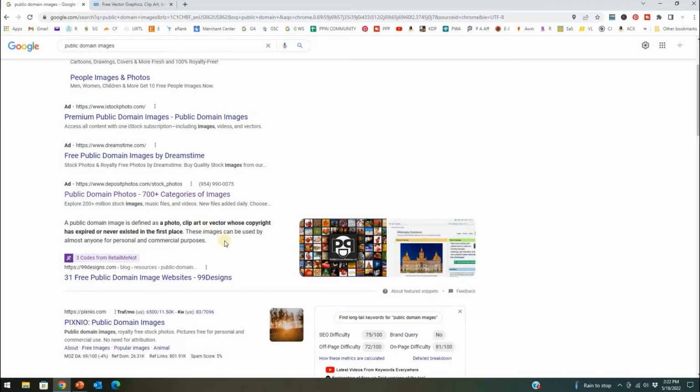Right here, let me just read this. It says, a public domain image is defined as a photo, a clip art, or vector whose copyright has expired or never existed in the first place. So you can use these for personal use, commercial uses, anything like that. The only thing is that you really have to do some research to know whether an image truly is free, if it truly is public domain.